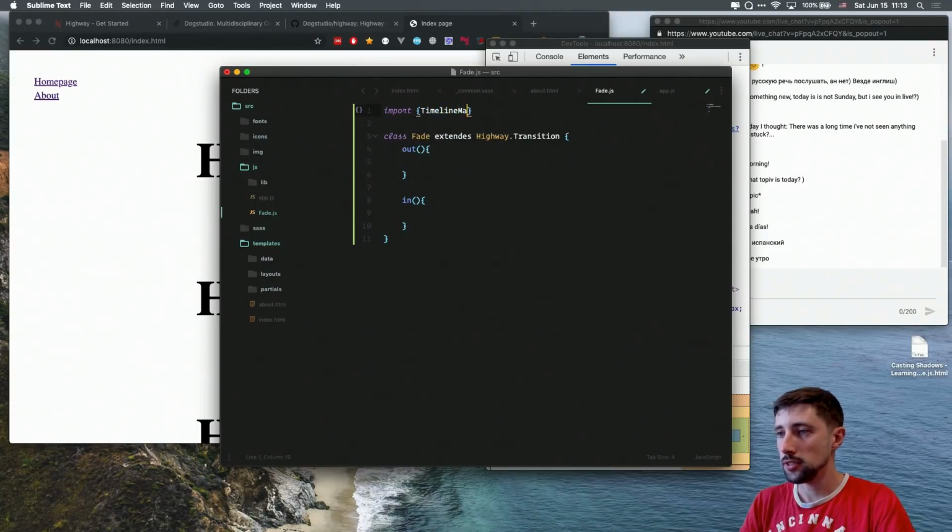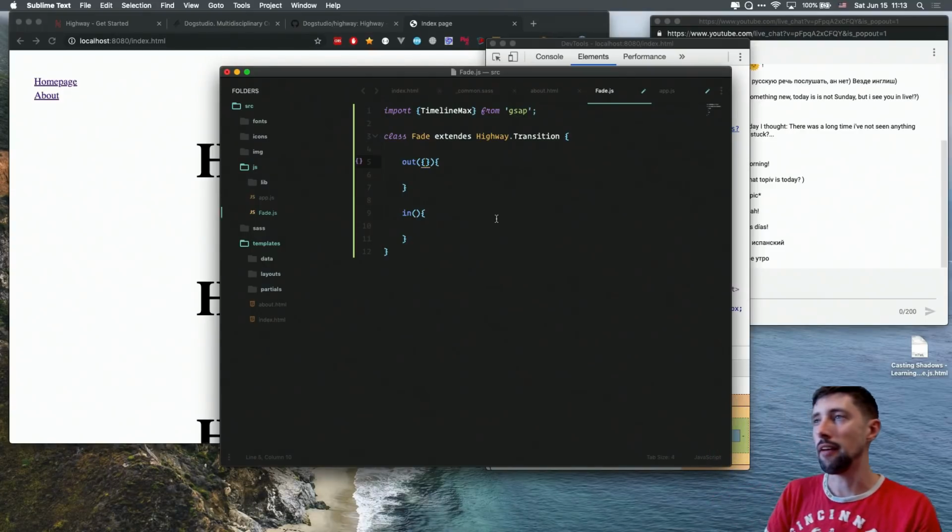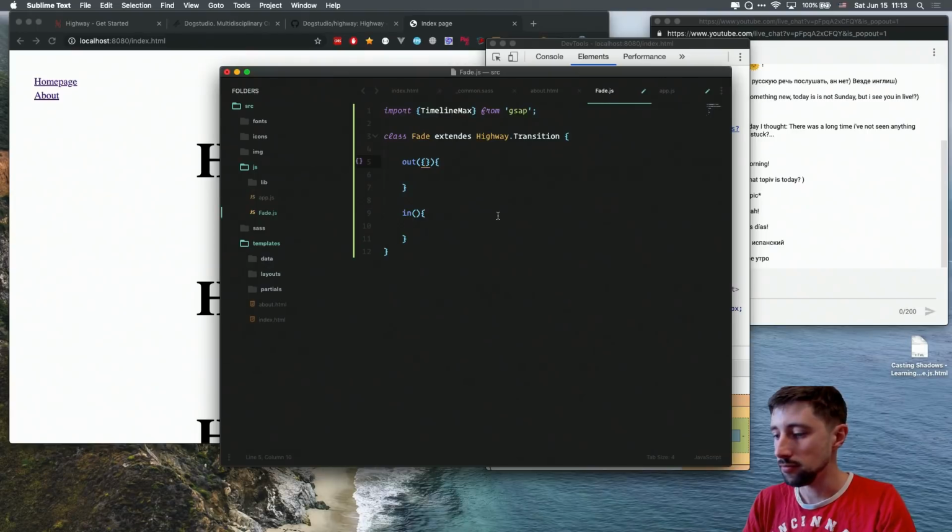I'm going to import it. So now we have a TimelineMax object. It's not everything we need to do. Those methods are using variables that we already have here: for the out method, it's from and done, and for the in method it's from, to and done.